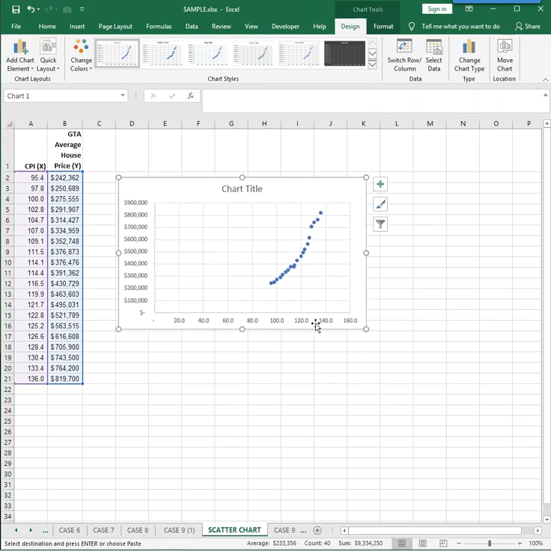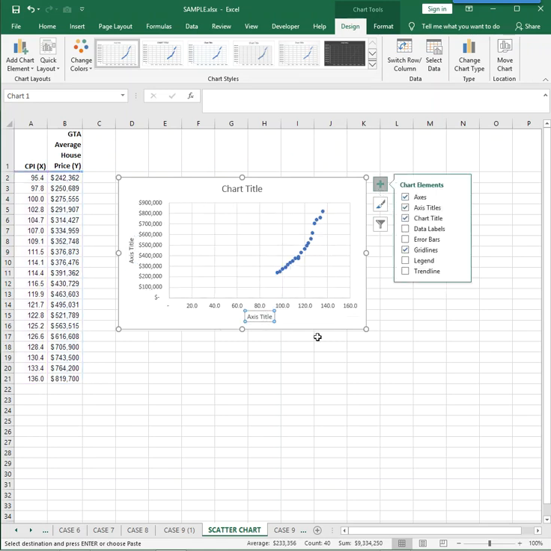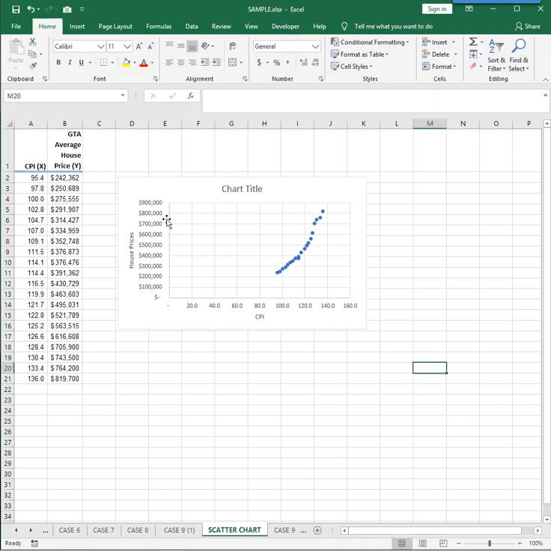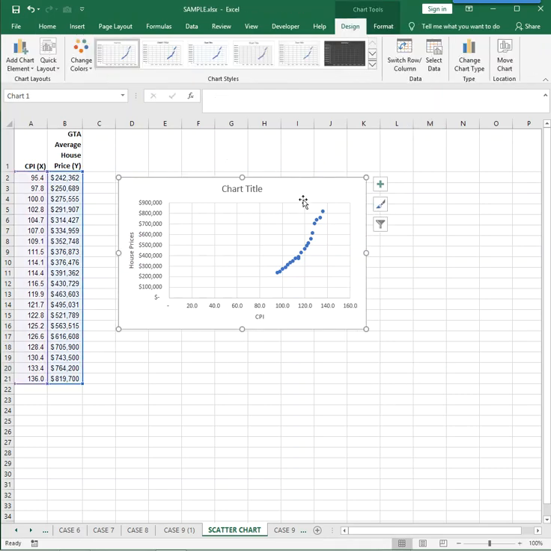You can see that X is along the bottom. So here along the bottom, that will be our CPI, Consumer Price Index, and our Y values are the house prices. So you can see on an XY chart that as the X values go up, in this case you see that the Y values also go up, that they're moving together in the same direction.